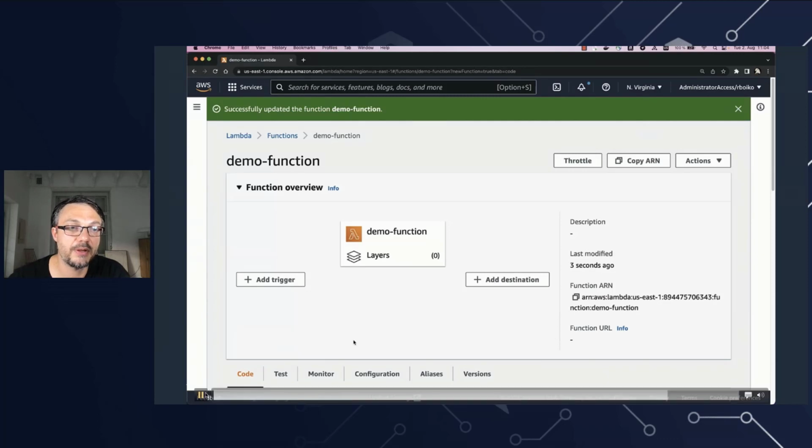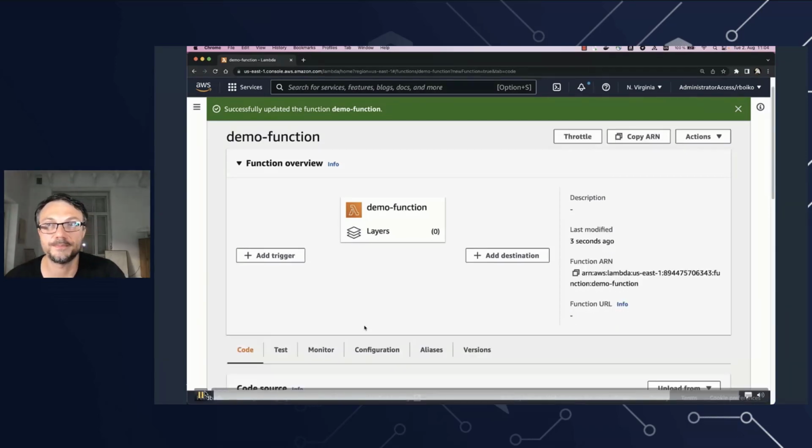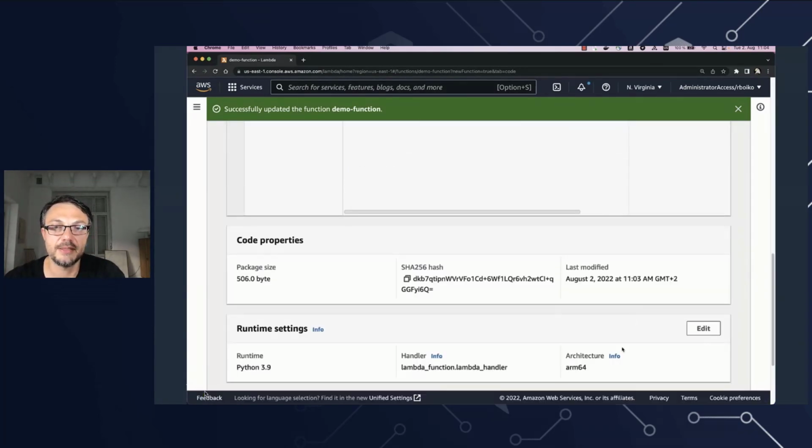Actually, with this small change, I changed the type of processor. Imagine if you're using any other kind of architecture, how long it will take to provision a new virtual machine or to create a new container. With Lambda, you just switch one option, and now your function will use ARM architecture. Let's test it.